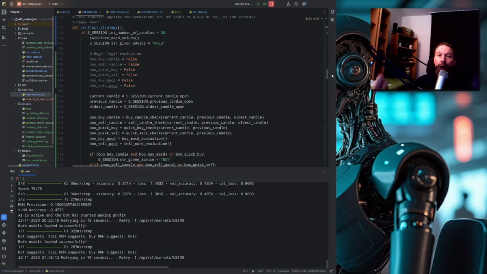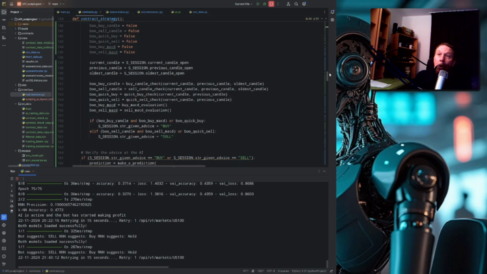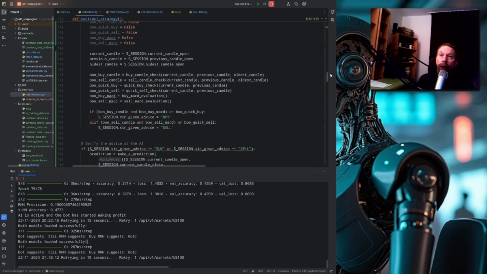So I changed nothing in the strategy, but I changed how the strategy is implemented with the candles inside the bot. I don't have the previous version, but in the previous version, this was one big if statement about whether a candle was big enough, whether the MACD values were correct, and whether there was a quick buy, a lot of conditions in one large if statement, combined with an elif for the sell.